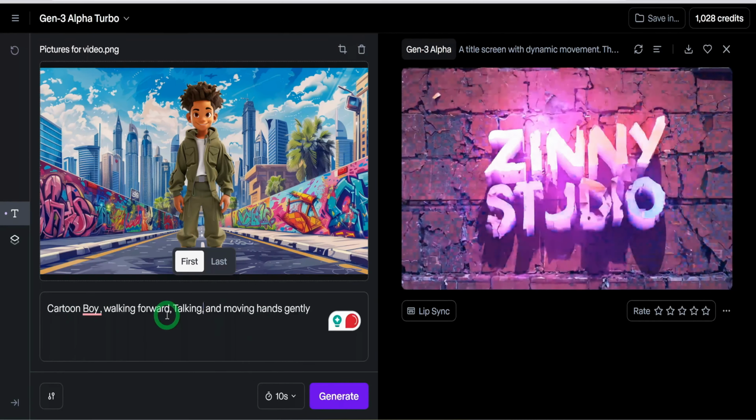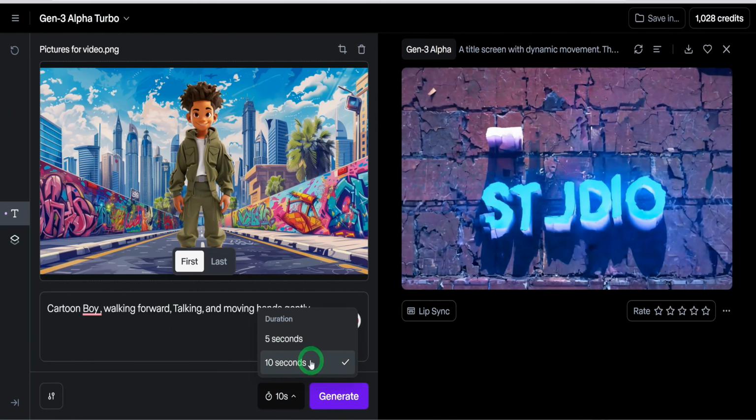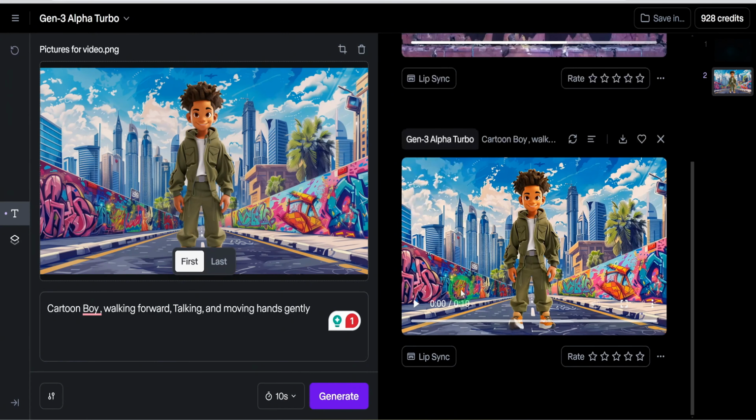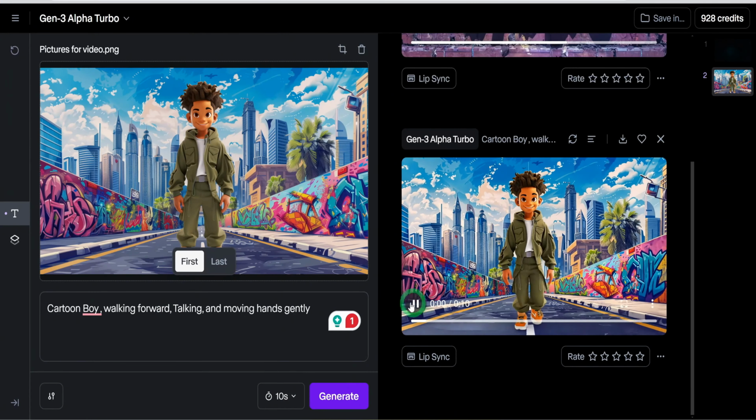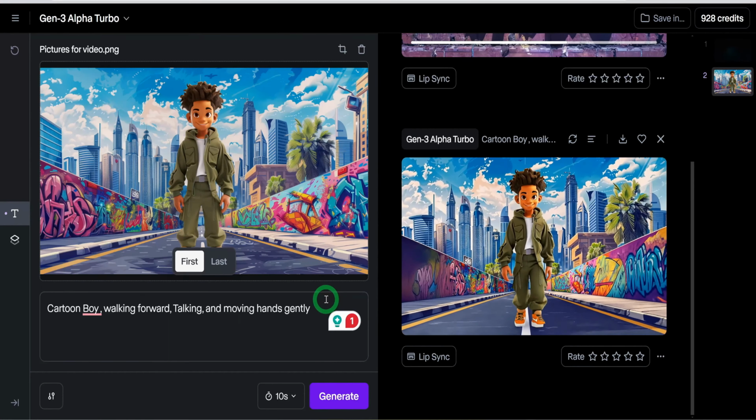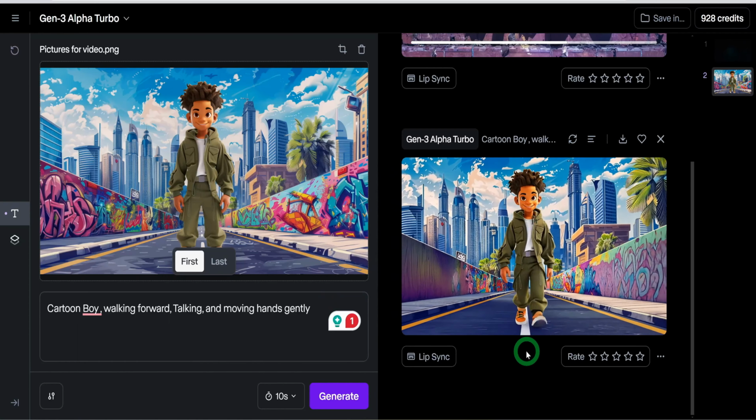You can also select either 5 seconds or 10 seconds. Let's just go ahead and generate 10 seconds. This is generated. Let's just play it and see how it behaves. You could see that the character is moving forward and the hands are moving, but the mouth is not moving. You can always generate again.